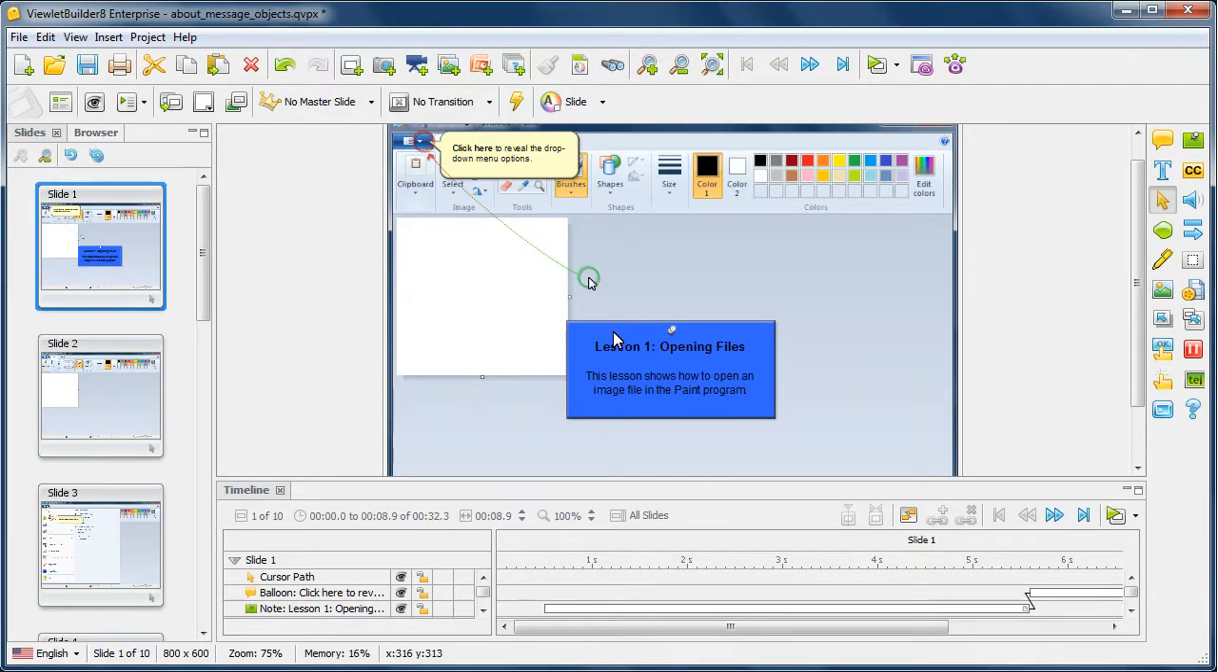In this video, we're going to take a closer look at when to use certain message objects throughout your project. Now, there are 3 different message objects available. The first 2 we're going to look at are the notes and the balloons. And then at the end of this demonstration, we'll also talk a little bit about slide text, which is another message object.